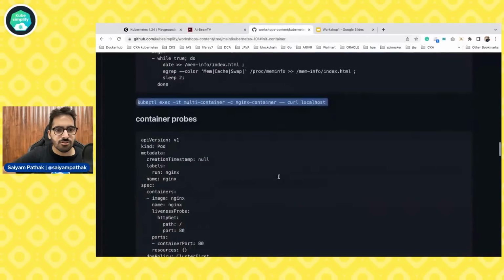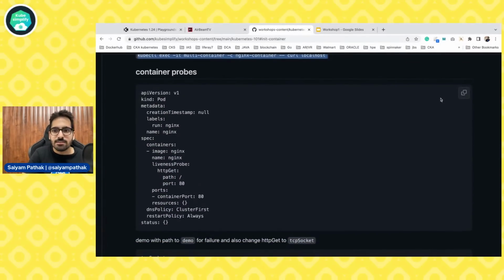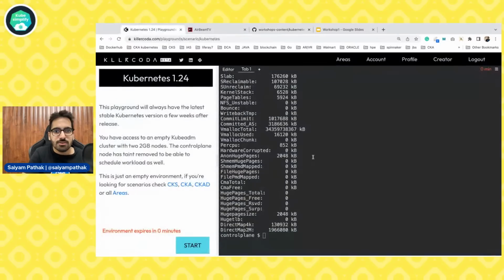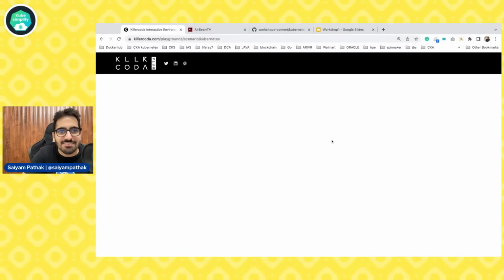Let's see if any workshop has that. Oh, nice. In the workshop, I have an example of container probes. Copy that. Go to the playground. The playground is deleted, so let's start again, because I think it's been 1 hour since we had the playground. Let's start again.